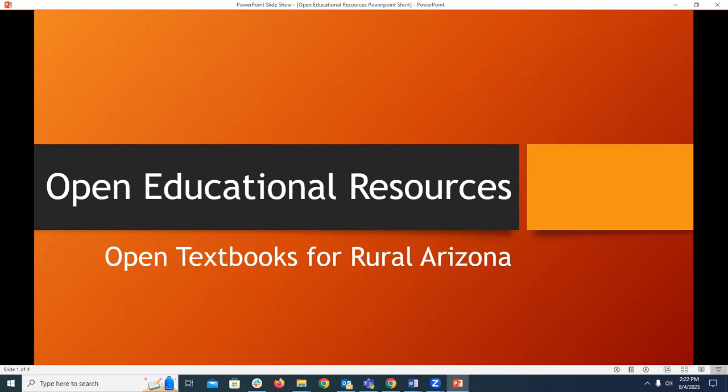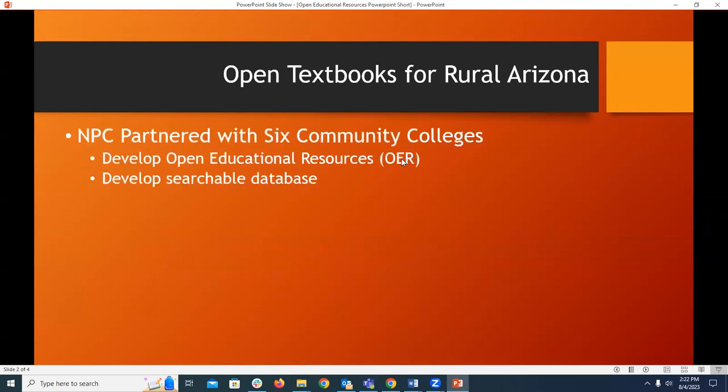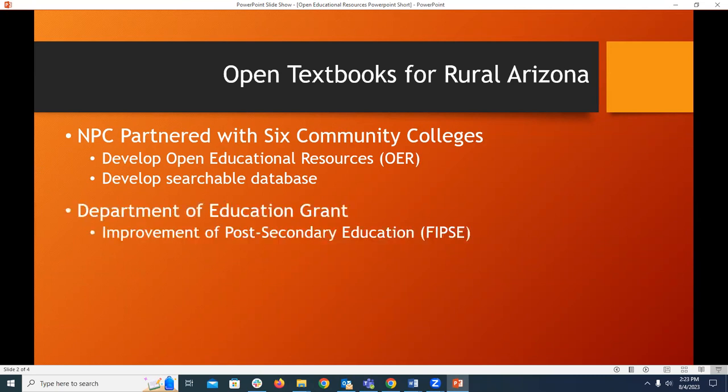been developed for it. With Open Textbooks for Rural Arizona, Northland Pioneer College has partnered with 6 community colleges across rural Arizona to create open educational resources, or OER. These materials will then be added to a searchable database that will be accessible by anyone. This project has received a Department of Education grant through the Fund for the Improvement of Post-Secondary Education.